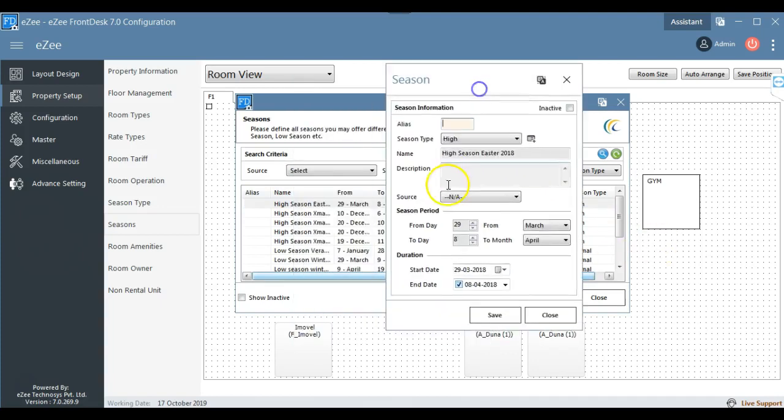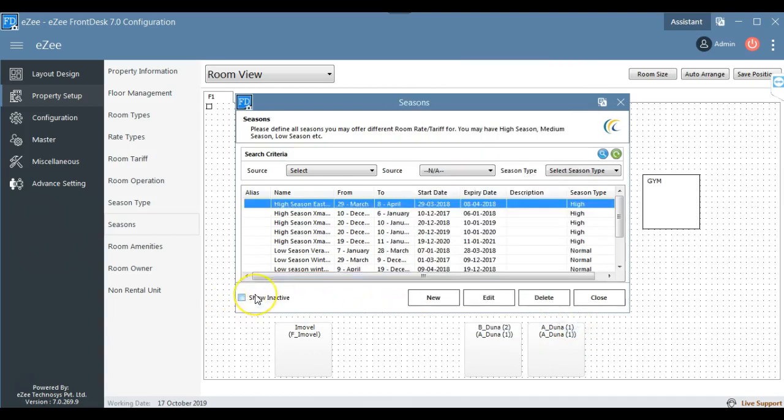From here you will create a new season. You have to select the season type, add the season name, description, source if any, and the season period, from when this season will start until when it will end. You can select the month from here and the duration. If you want to make any season inactive, you can check mark here and save. And I can reactivate it whenever I want, correct? Yes, you can just click on show inactive, open that particular season, and activate it again.